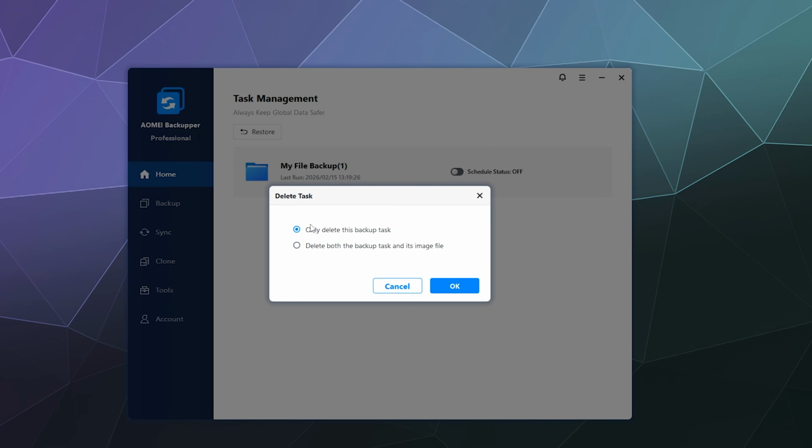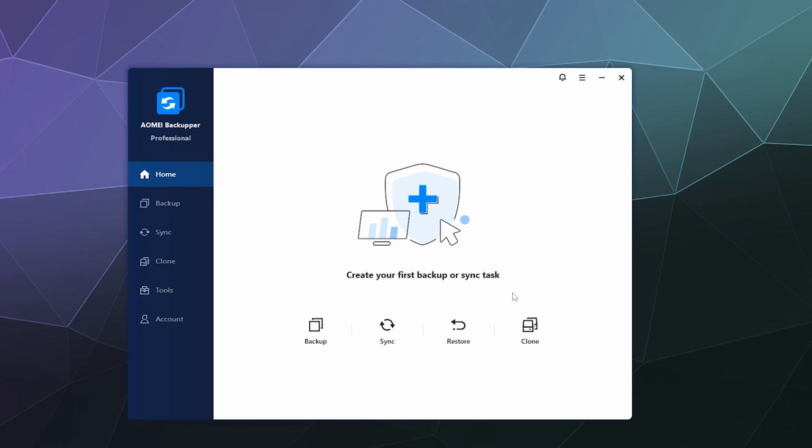Now, I can do one of two things. I can delete the backup task, which only deletes the task from the list in here, but I can keep the backup files, or I can delete both the task in this list and the file that it created. I'm going to go ahead and delete the file that it created, and then boom, we're all cleaned up and we're good to start another task or whatever.